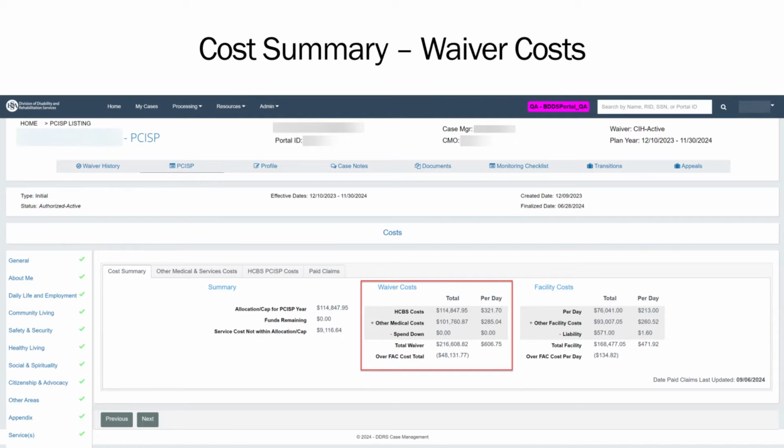The other medical cost total is equal to the sum of all the costs on the Other Medical and Services Costs tab. The other medical cost per day is calculated by taking the other medical cost total and dividing it by the number of days in the PCISP year. The spend down total is an amount received from core MMIS multiplied by the number of months in the PCISP year. The spend down per day is calculated by taking the spend down total and dividing it by the number of days in the PCISP year.